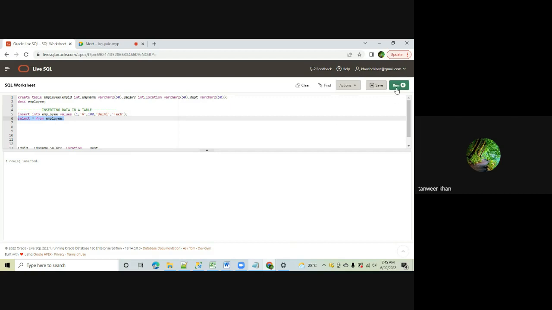Okay, let me run this. You can see the output. Employee ID 1, employee name is A, salary is 100, location Delhi, department is tech. The same information that we inserted, we got as an output. Okay. Before I proceed further, any questions so far?